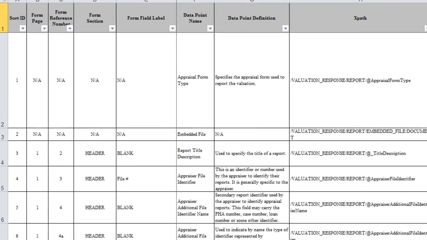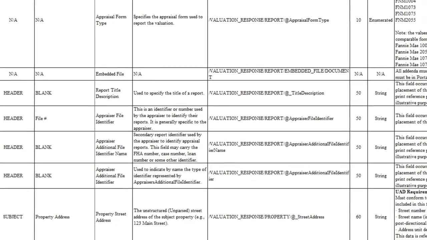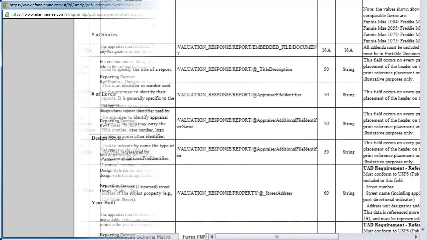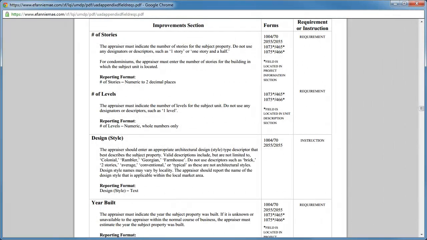Next week, I'll show you how to quickly and accurately read and decode the most important UAD documents that Fannie has on their website. And if you haven't seen our UAD field by field video, check it out in the link below.